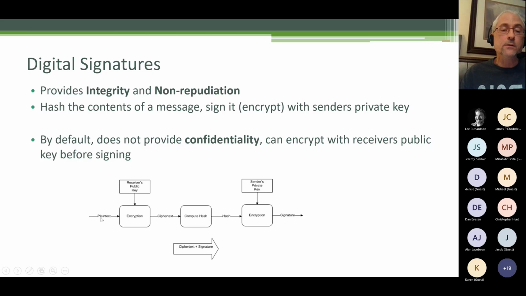So the picture will look very similar. You take your plain text, you take the receiver's public key, you do encryption. We saw this before, right? That's just the asymmetric encryption. You compute a hash of it. We saw that before. The new part here is I'm going to encrypt that hash with my private key as the sender, because that will become my digital signature.